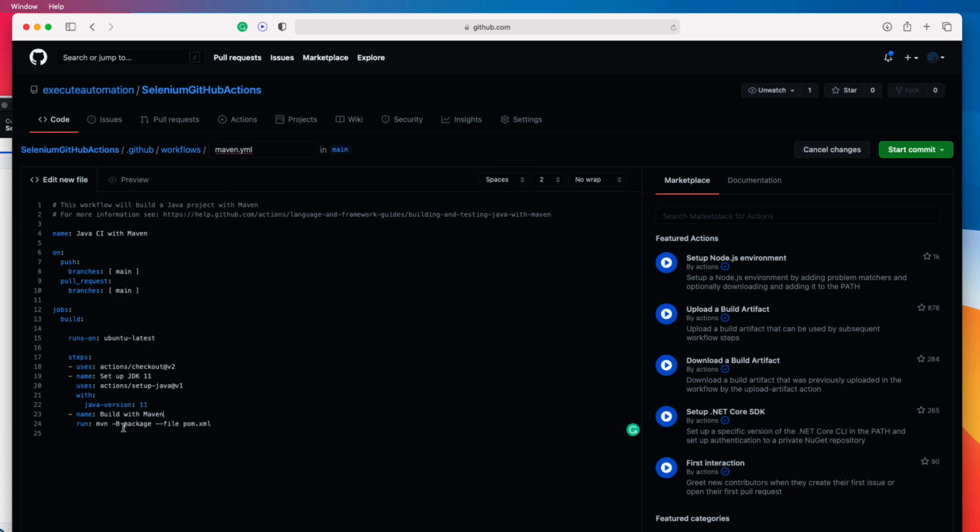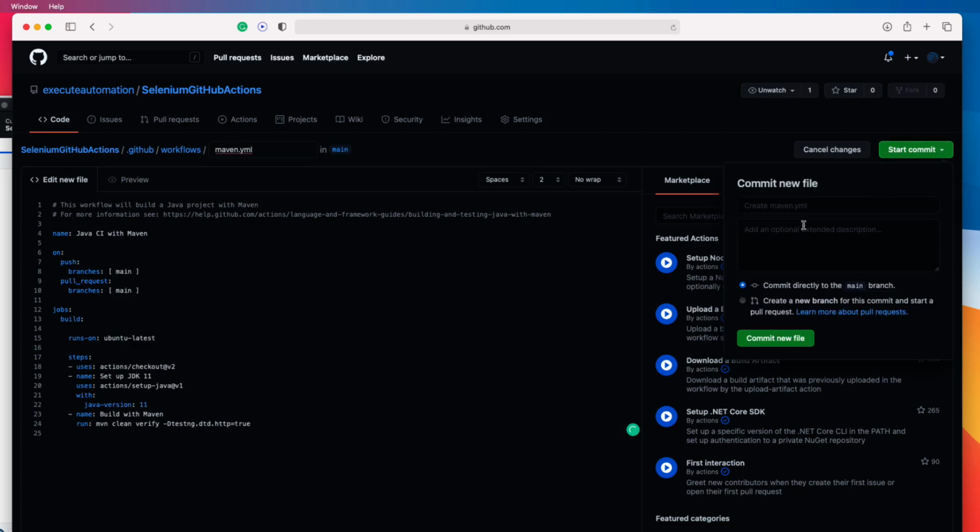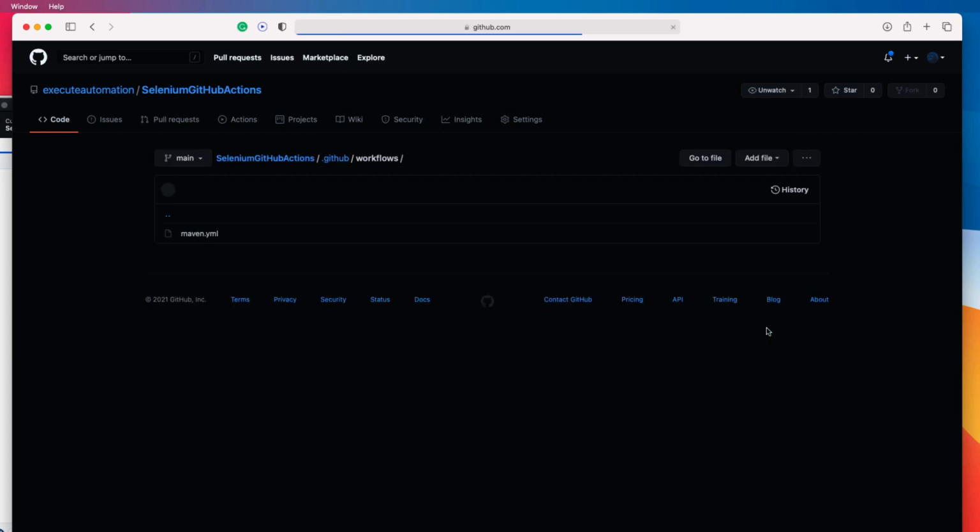And I'm going to change the version to Java 11 as well. And then I also know that in order to run my code, I need to do mvn clean verify -Dtestng.dtd.http=true. I know this is the command which I have to be using. So I'm just going to commit the new file, and that's it.